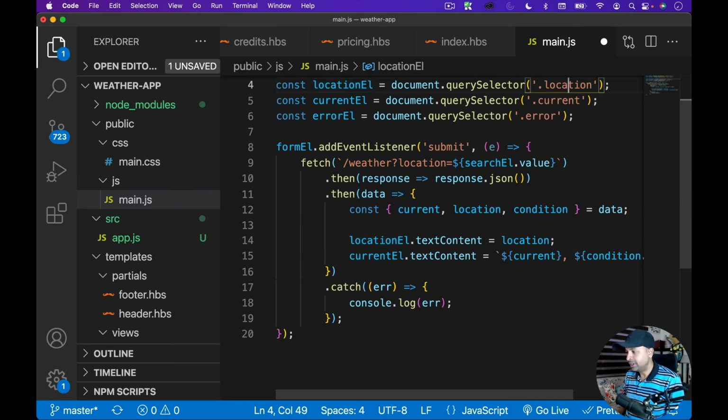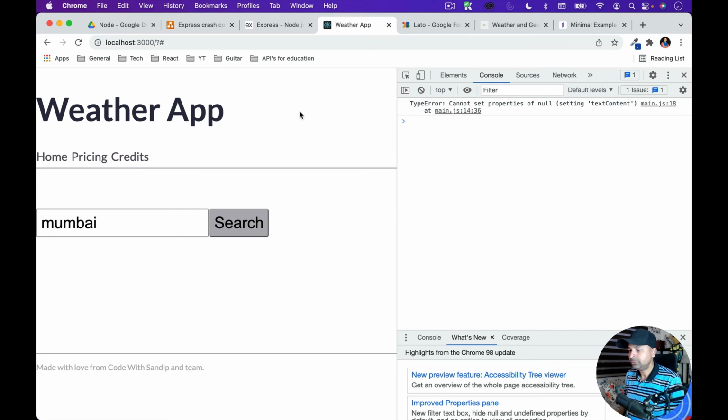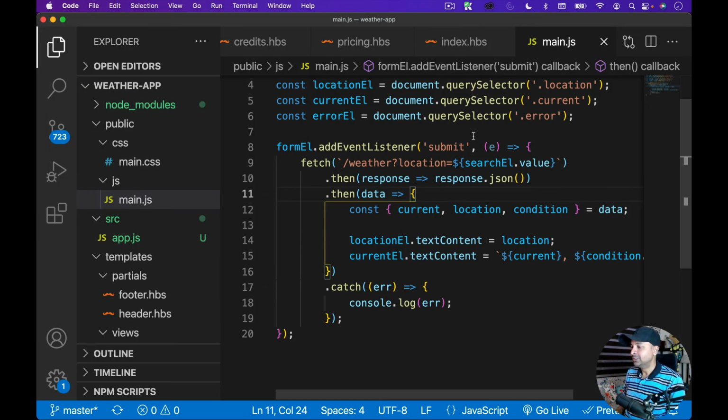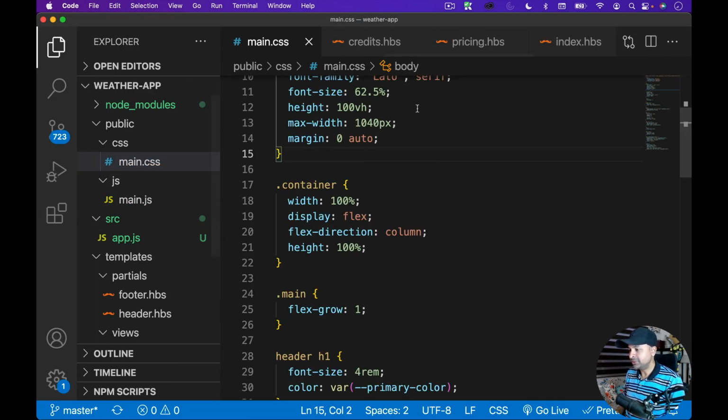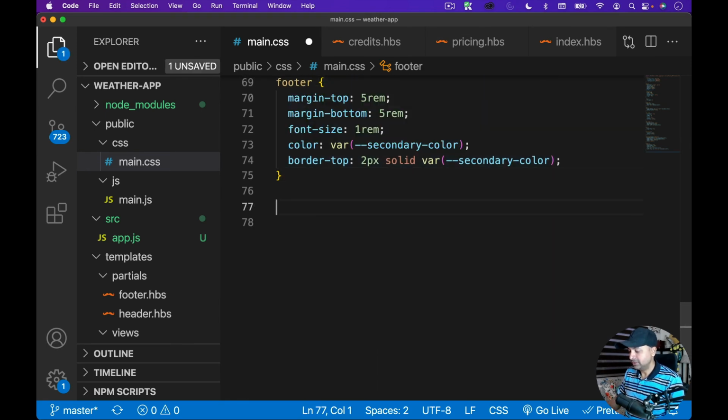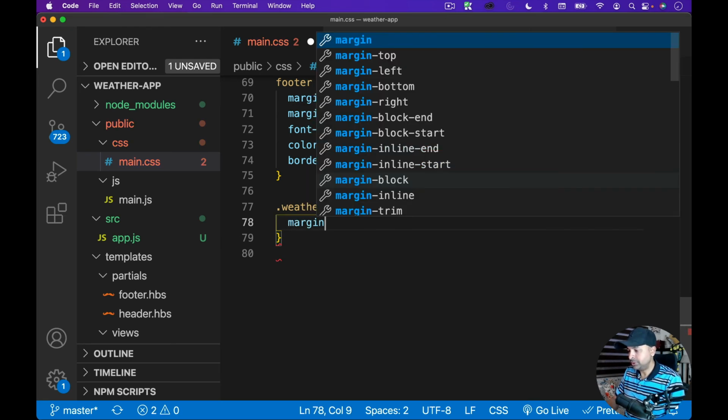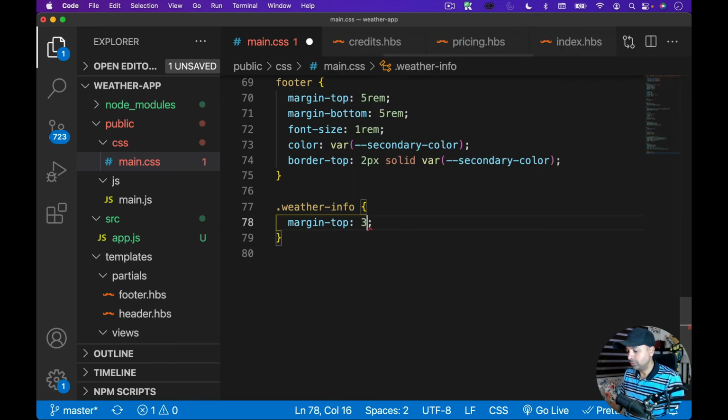Okay, I have a typo here. So location. Okay, I'll refresh. Let's try with Mumbai again. Enter. See that? I'm getting the data back, but the font size is really small. So we'll go to our main.css, and let's do some styling. So dot weather info. I'm going to grab my weather info, right? We're going to give it some margin top. I'm going to go with a 3 rem value.